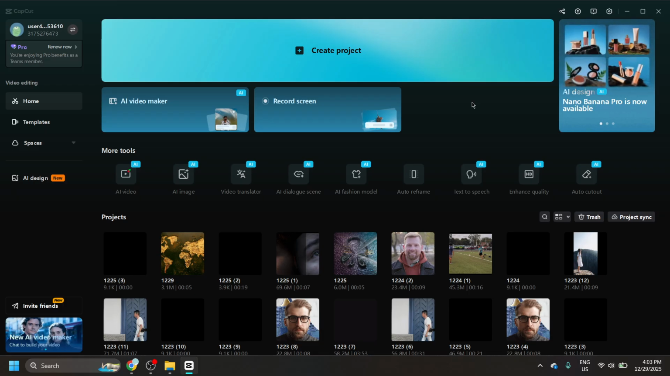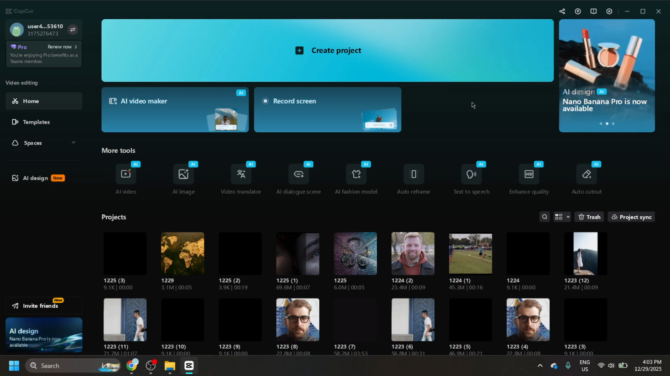Don't worry, this does not change your final export quality. When you export, CapCut automatically switches back to the original, full-quality files.